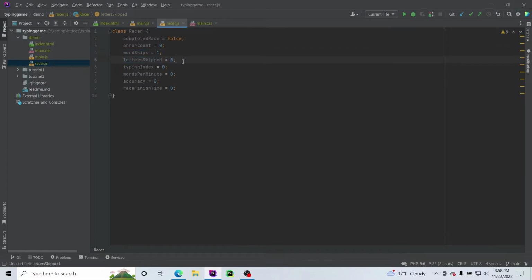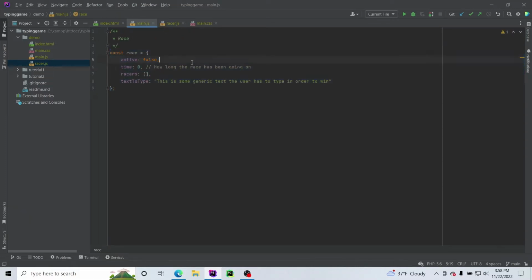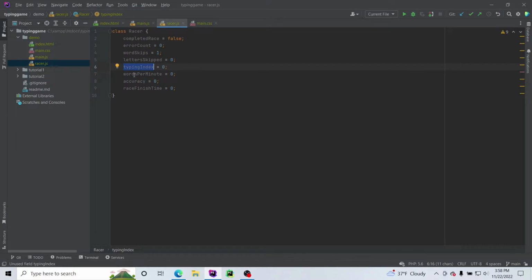Letters skipped is equal to 0. Typing index is equal to 0, which is where they are currently typing. So like if they're at, for example, 2, they'll be at the I. 0 would be the T, etc. Words per minute is how fast they typed, accuracy is how good they typed, and then race finish time is what time they finished the race.